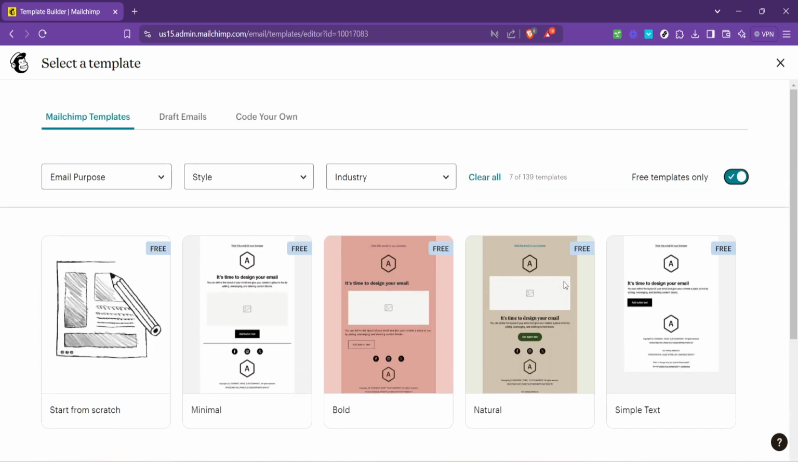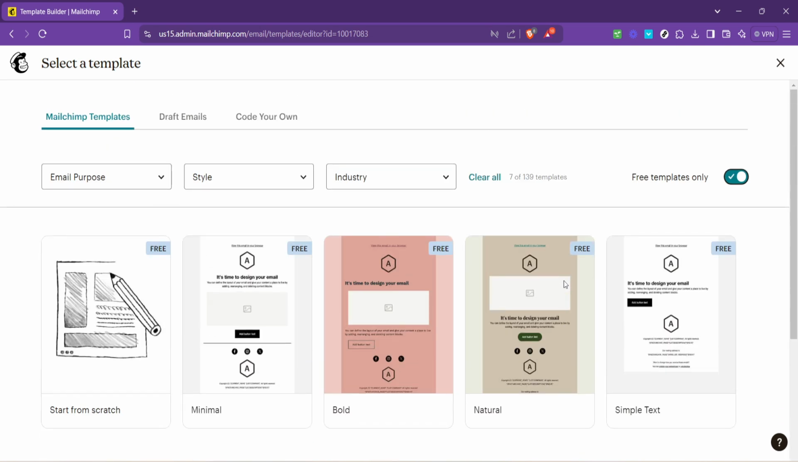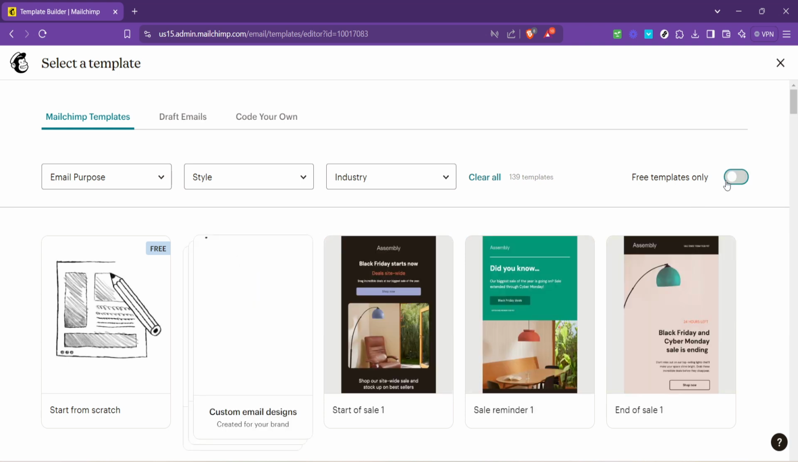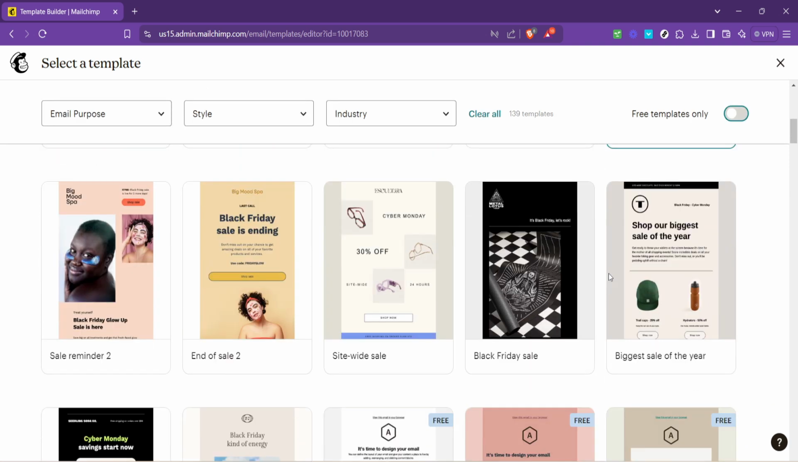Once you've found a template that catches your eye, it's time to get started with customizing it. Click on Get Started to open the template editor. Here's where your creative input comes into play. The template you've chosen serves as a foundation, but everything from the text to the images and colors can be tailored to fit your brand's identity and the message you want to convey.